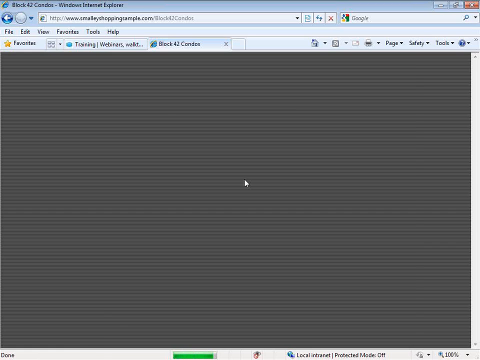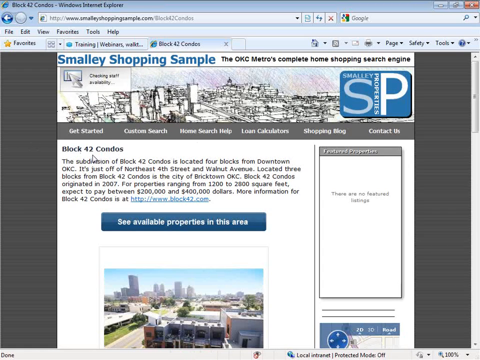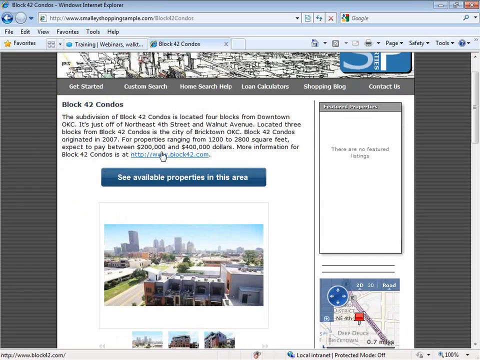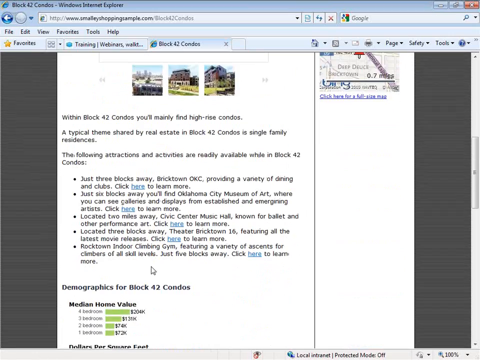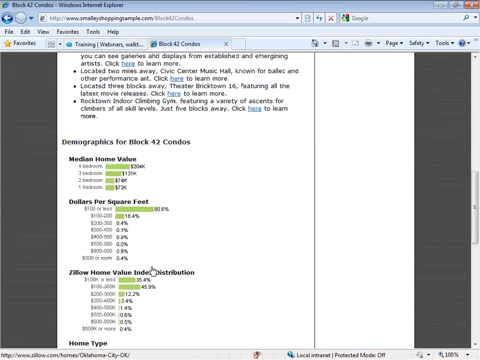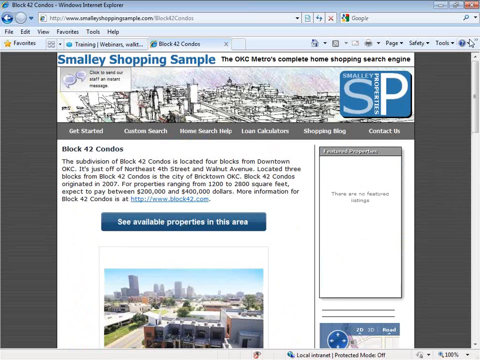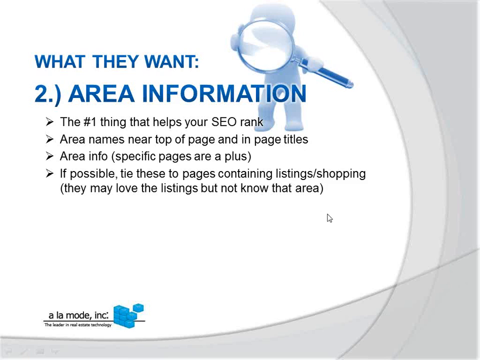So this is how it takes care of the visitors. Yes, they found listings, but what if they want more? Within one click, they can get some information. They can check out the Block 42 website. They can go back to the listings if they want. They can look at the photos, take a look at some attractions, some Zillow stats, whatever you want to give them about the area. As long as you do something like this, the search engines will know that you specialize in downtown Oklahoma City condos and that people who want to live in this condo complex are all about you. So you'll be killing 2 birds with 1 stone. You've got your Google richness and you've got your visitor requirement.